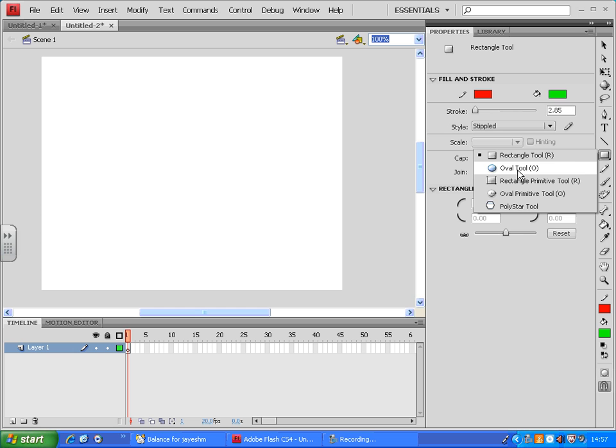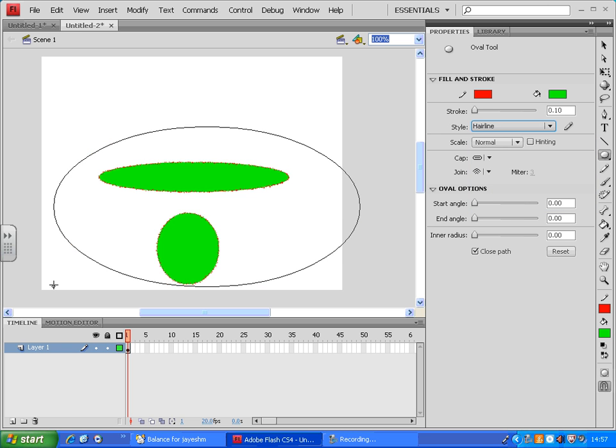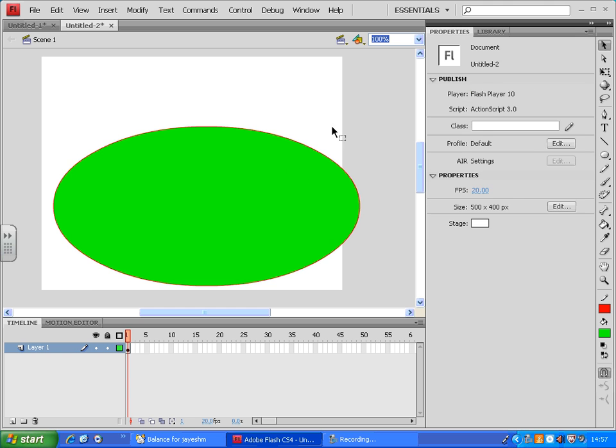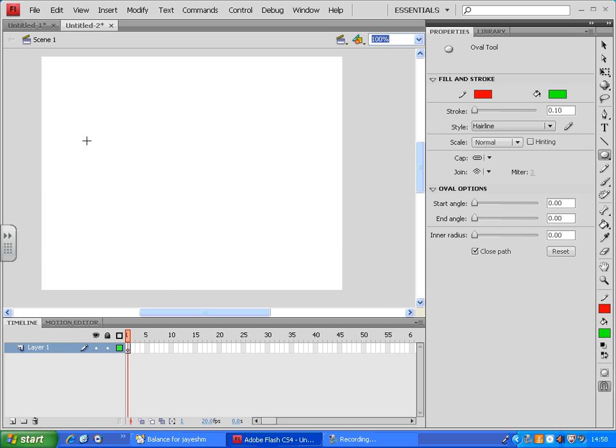We'll see them one by one, but let me show you these top two. If I use oval, I can either draw an ellipse or I can draw a circle, depending on how I use my cursor. Okay, I'm going to change my stroke to solid. Either an ellipse or you can draw circles like that.